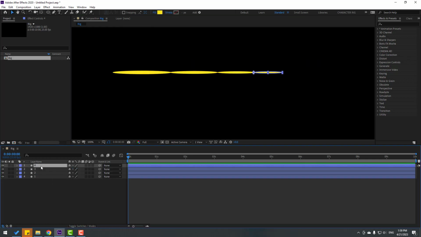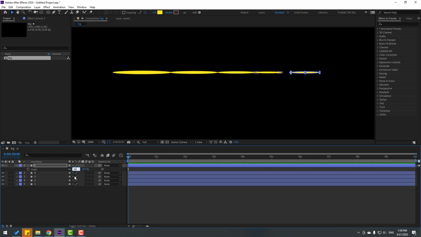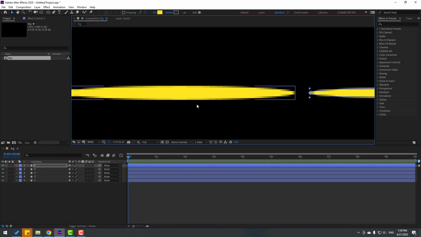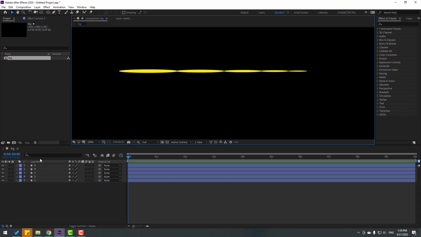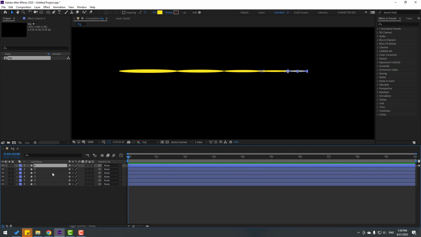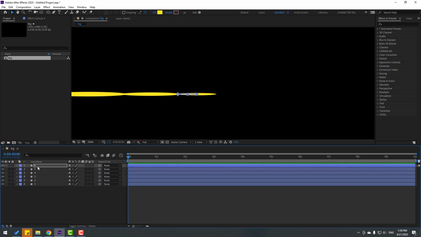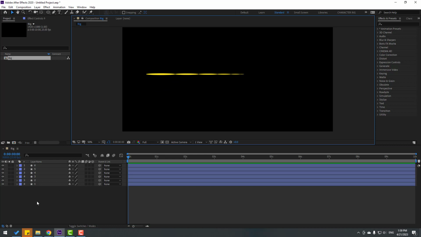Okay, and select again shape layer 4, Ctrl D, move to the right, press S, change the scale to 20, and move to the back here. Okay, and finally let's Ctrl D, press S, change the scale to 10, and move to the right. Okay, very nice. So at this time, let's create a new null object for the duplicated shape layers.